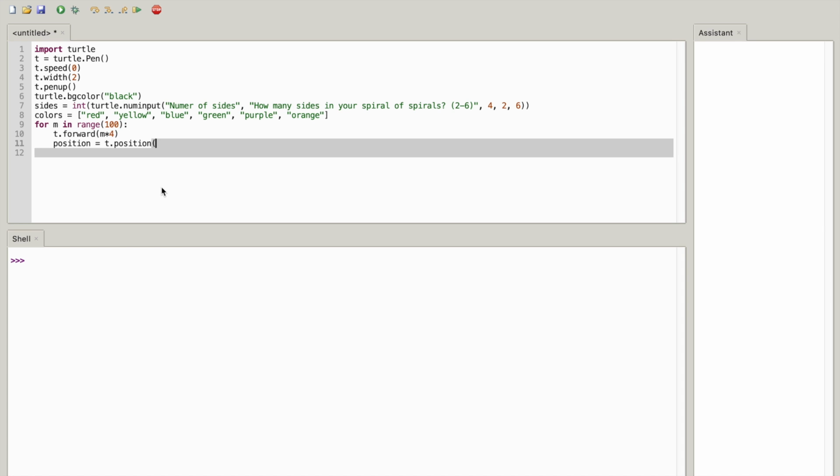We're gonna do open close parentheses, heading, space, t dot heading, open close parentheses. Make sure you don't do any spelling mistakes because I just made a mistake here. So we're gonna try not to get too many syntax errors.